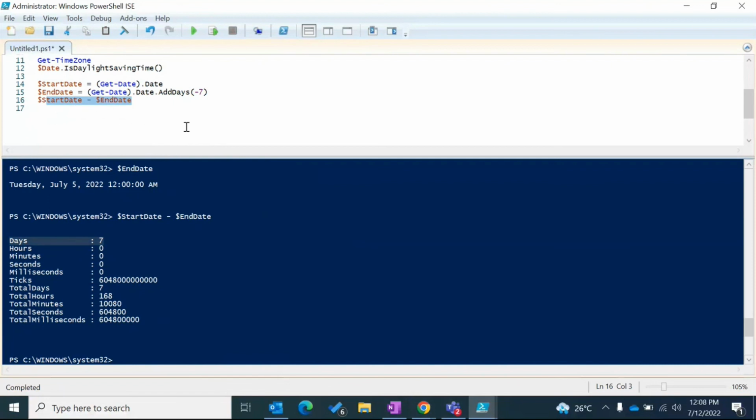Hopefully you found this informative. It does give you information about date and how to process date, how to format date and time.